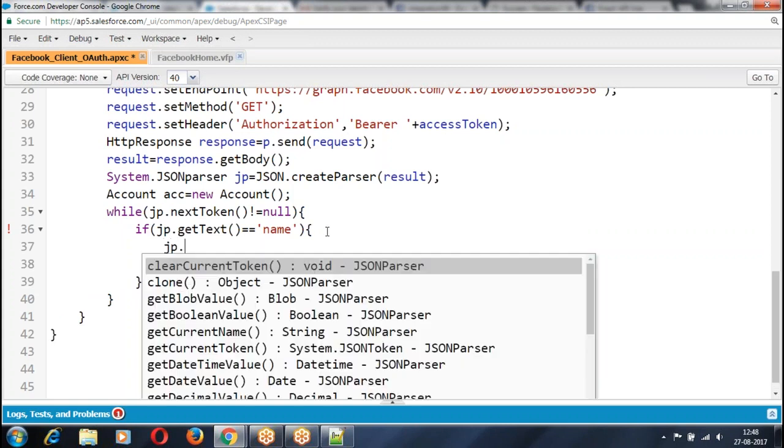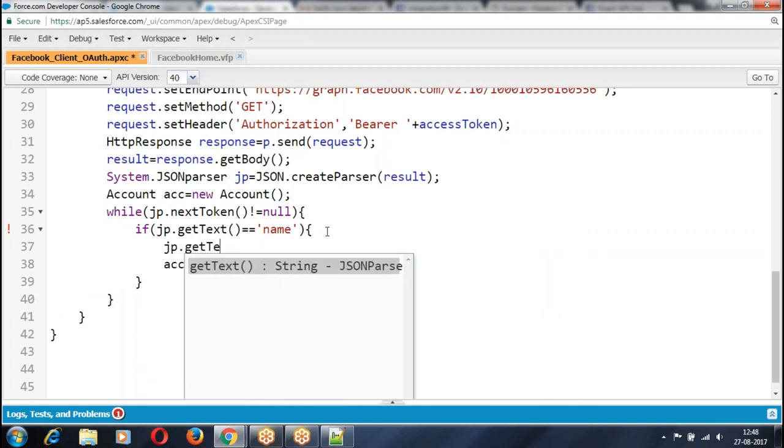What should I do? jp dot next token. HCG dot name equal to, similarly ID.